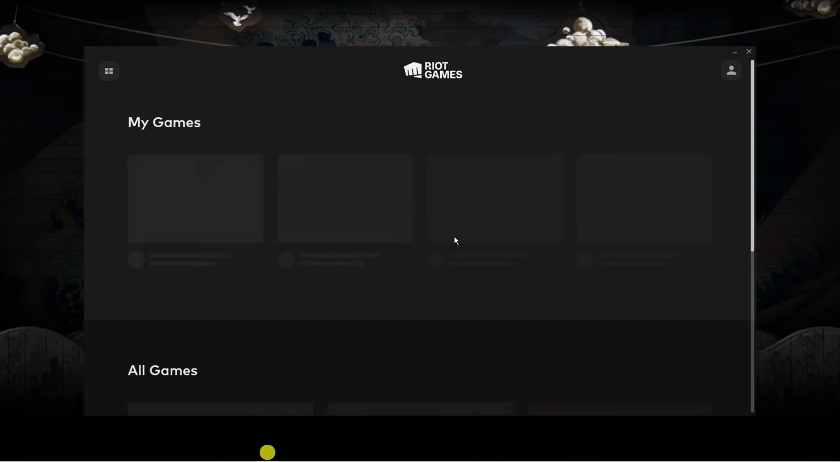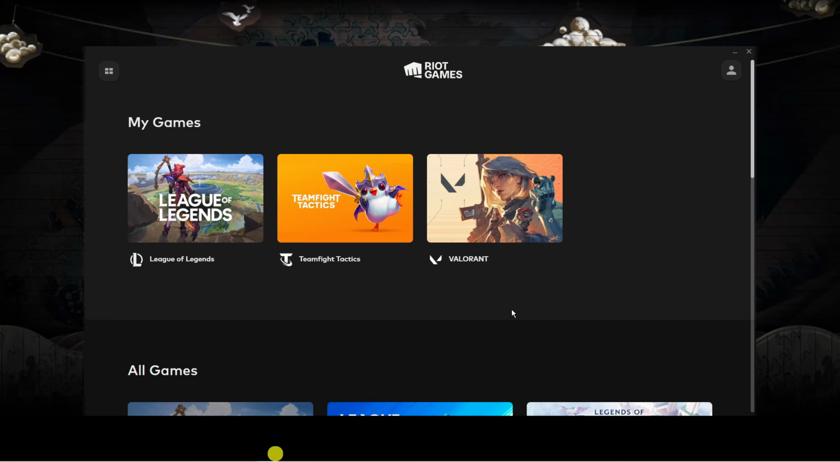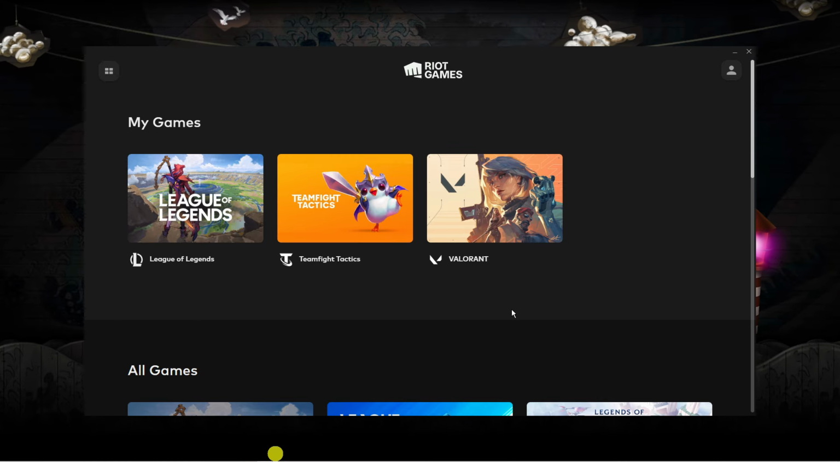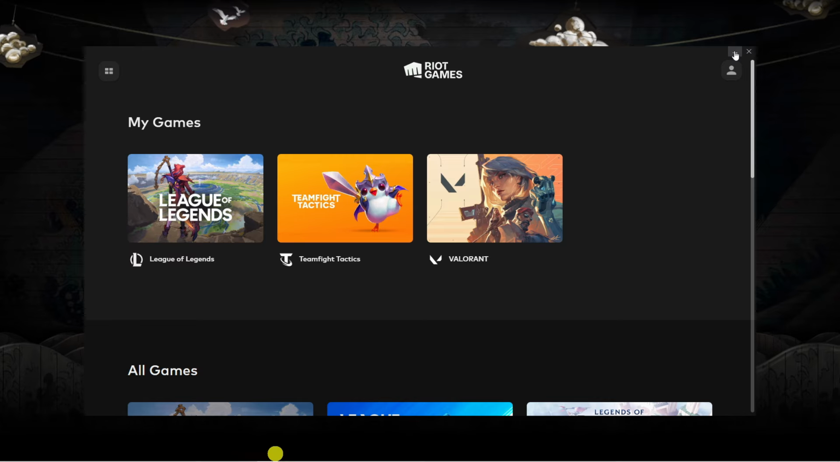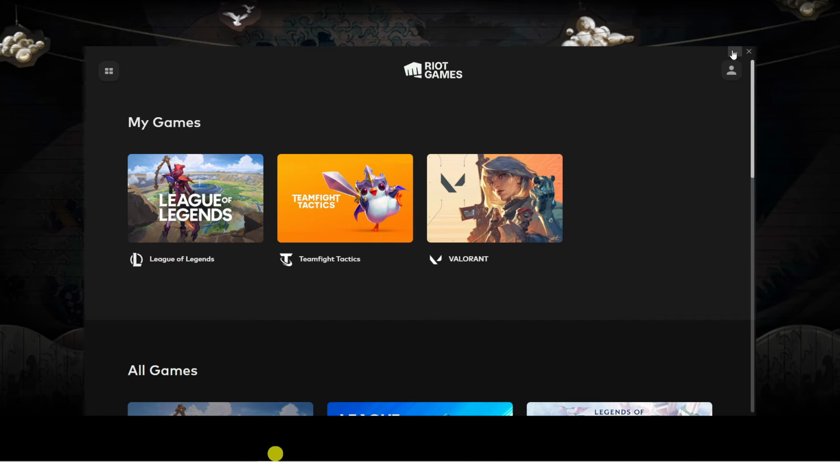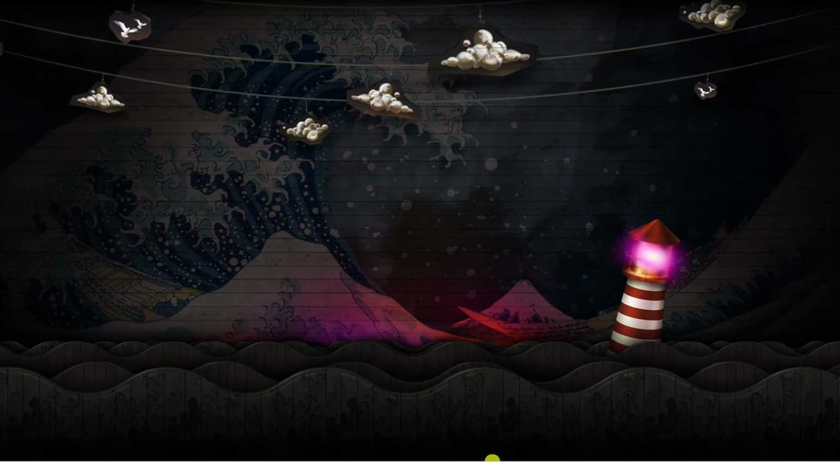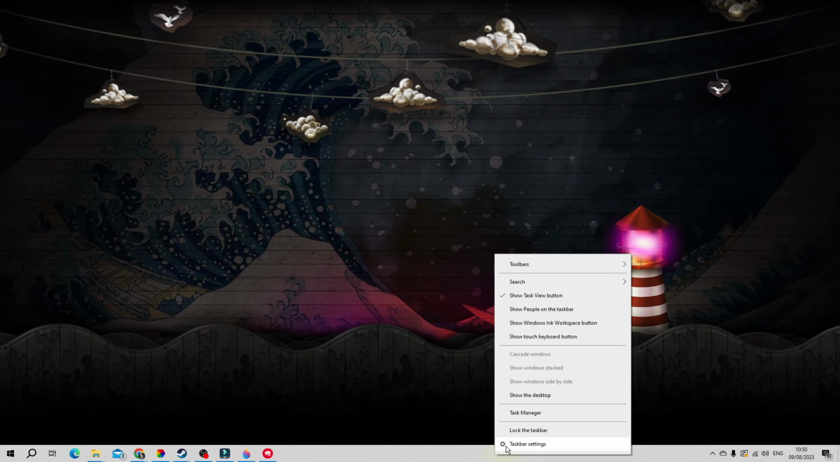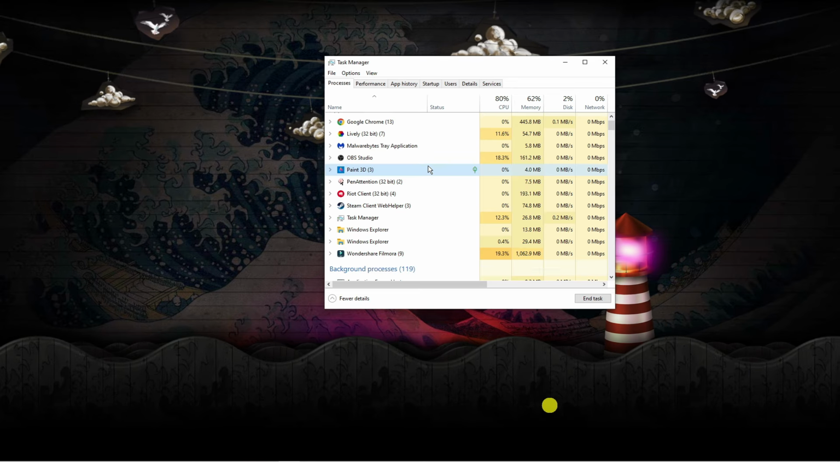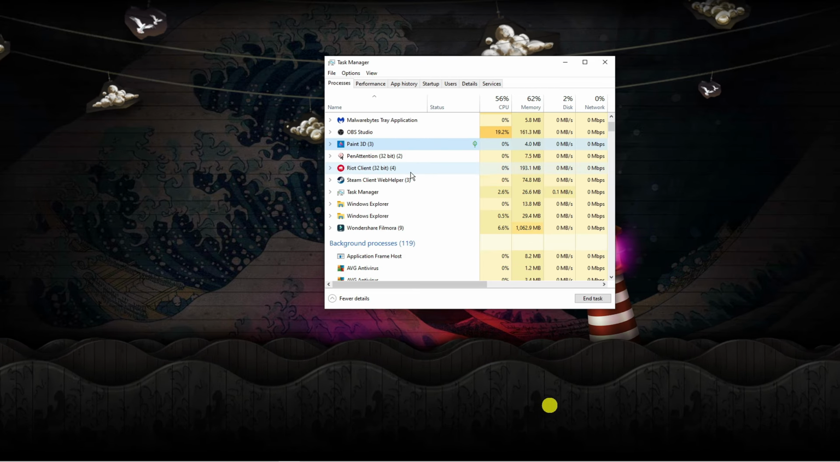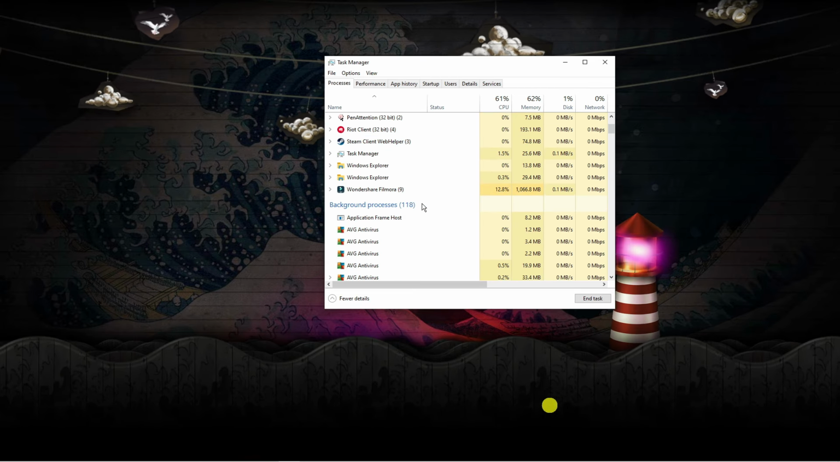Now if that didn't work for you and you're still experiencing the error message, the next thing you're going to want to do is close any processes or tasks related to League of Legends and Riot Games. So to do this, what you want to do is come down to your taskbar, right click and then click onto Task Manager. From here, what you're going to want to do is just scroll through under the processes option and close anything related to Riot Client or League of Legends.